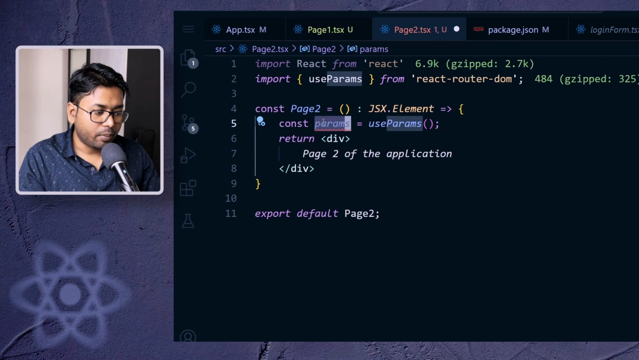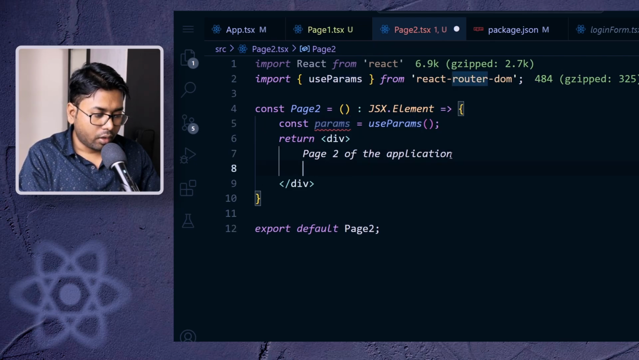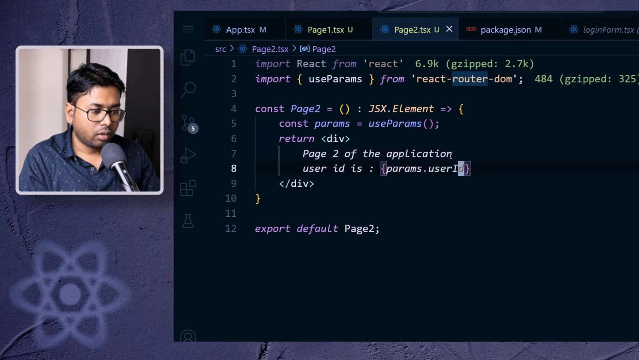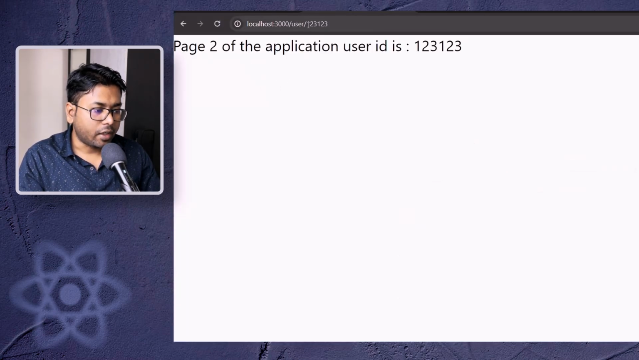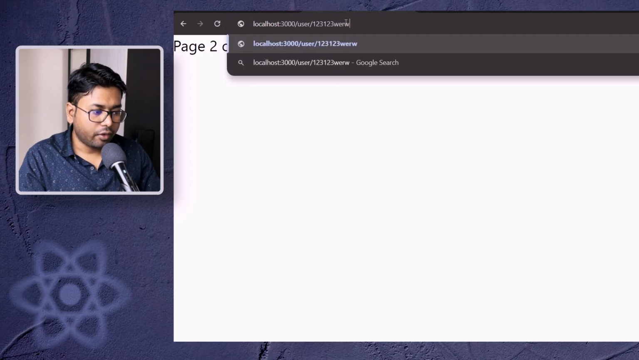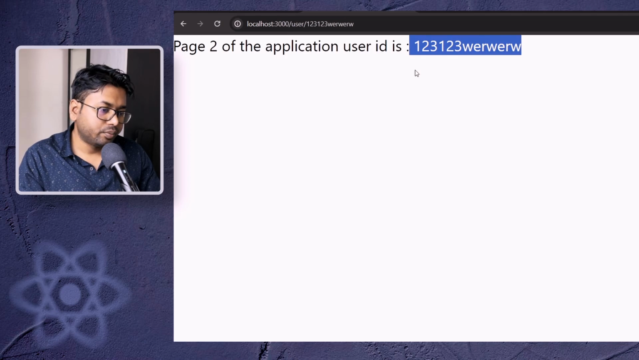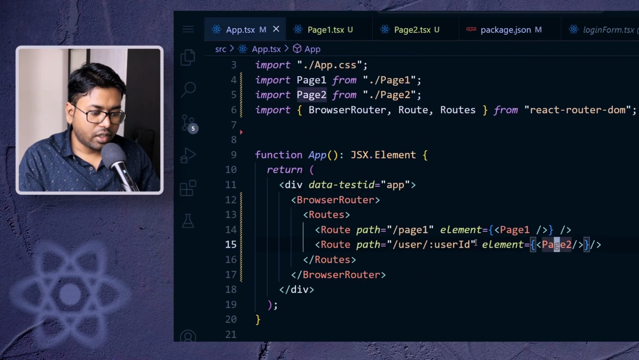You can access it from this params object. So I can just say user ID is params dot user ID. All right, now refresh the page. You can see that this is the user ID. If I change it now, you can see it is updated. So this is how you write dynamic routes using React Router.